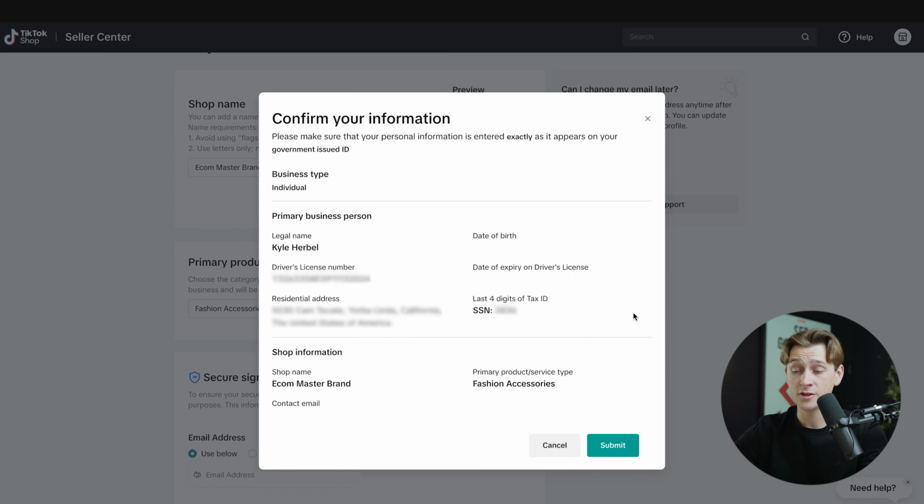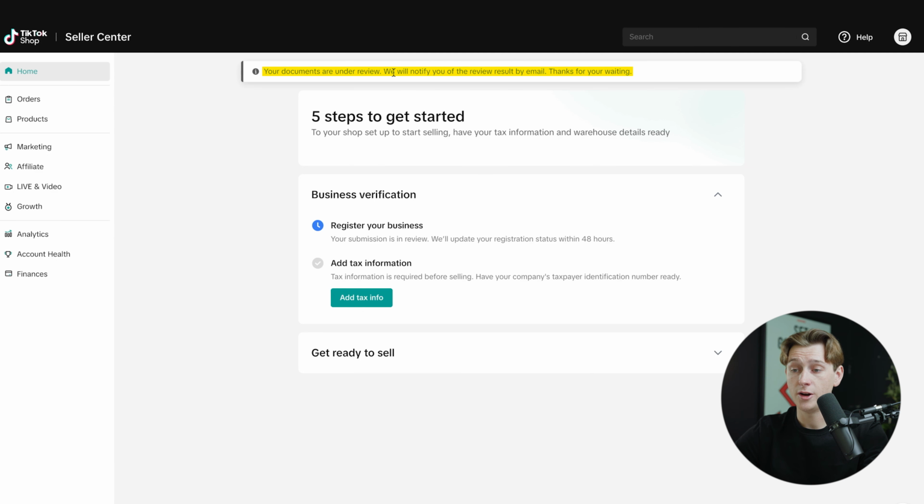Now that you've hit submit, it's just going to confirm some of your personal information, and you're going to go ahead and click submit again. Now it says your documents are under review. We will notify you of that review and result by email. Thank you for waiting. All this process usually only takes about 48 hours, sometimes less than that to get approved. Sometimes it might take even just a couple of hours for that to go through.